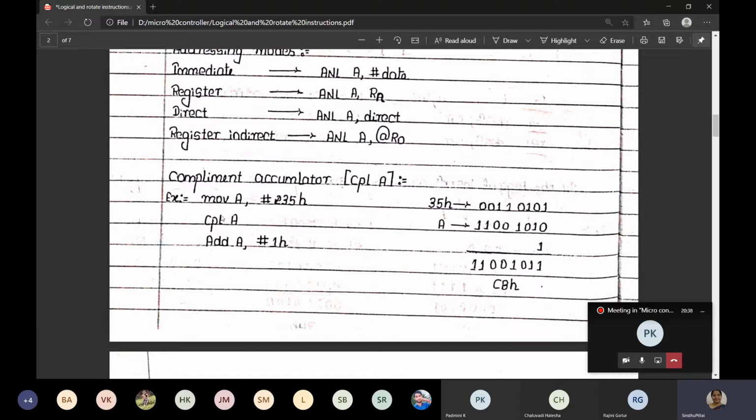A program is written here. I have sent 35H to the accumulator, I have complemented it, and I am adding 1 to the contents of the accumulator. 35H is 0011 0101. When you complement it, each 0 becomes 1 and each 1 becomes 0. Add 1 to it, and the answer will be the 2's complement. A simple program where the complement operator is used, and the mnemonic for complement is CPL.